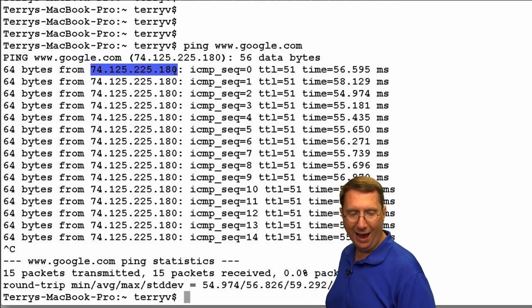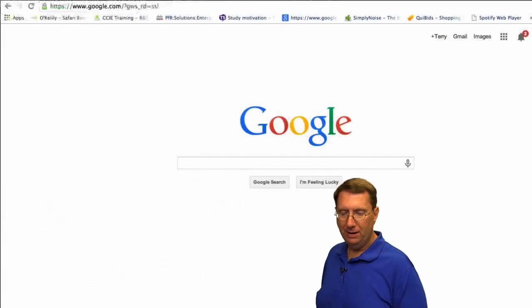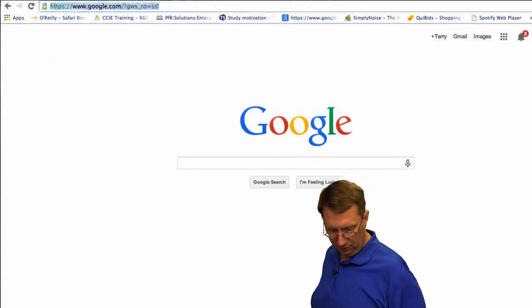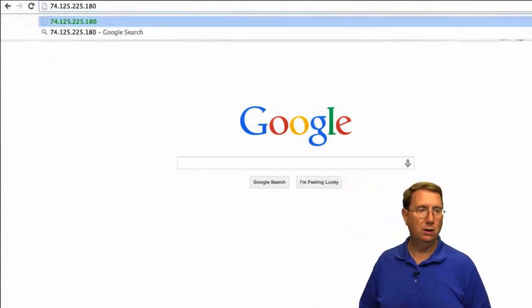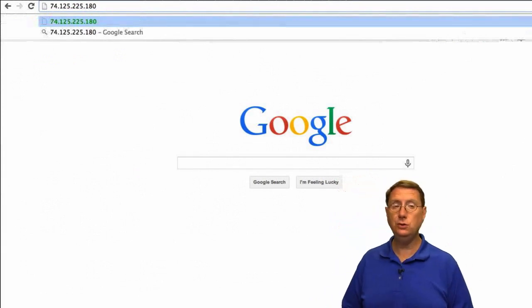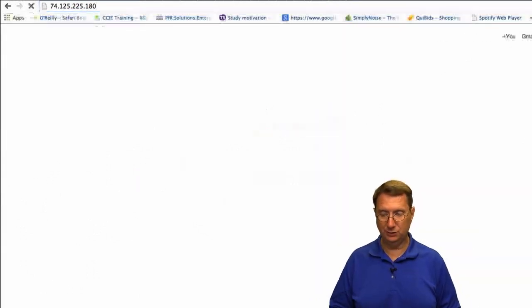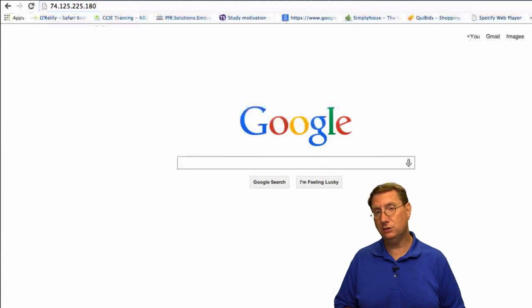And then what I'm going to do is go back to my browser. And right here in my browser, I'm going to clear this out, and I'm going to put that in here. 74.125.225.180 and I'm going to hit enter. And what you're going to see is it's going to take me to Google. Now, let's do another one.